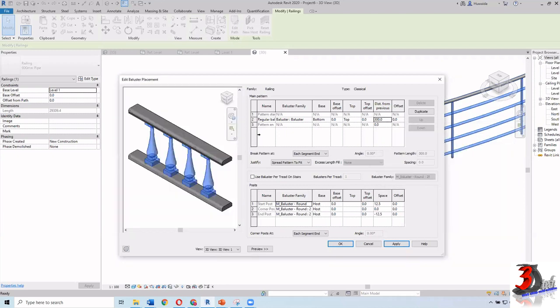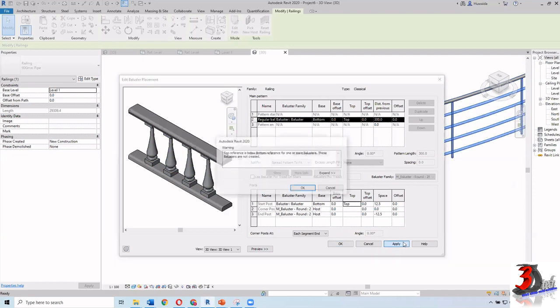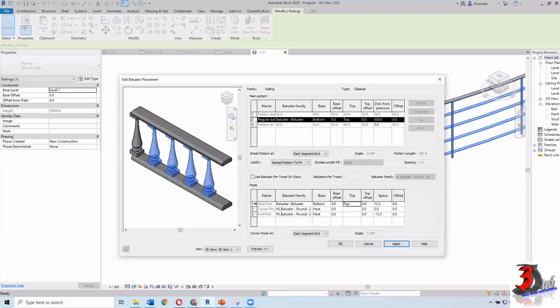So we have already adjusted our main pattern, and now we are going to adjust our post. For the first one, I'm going to choose the baluster that we created for all of this, with base from bottom and this one from top. Then click apply. Now we have the start post. This is what we call the start post.